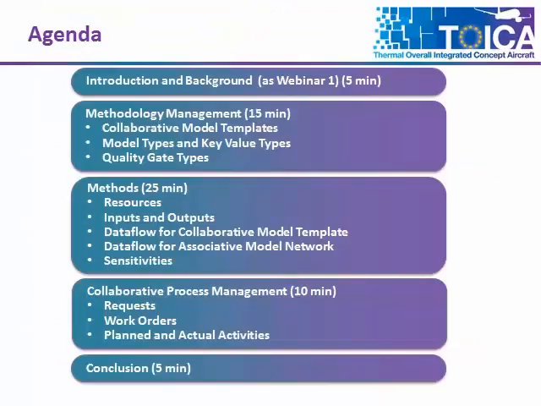This webinar has 3 main sections following the introduction. The first section, Methodology Management, covers templates, types and quality gate types. The second section on methods is all about inputs and outputs for those methods and data flow for those methods during an associative model network, and it also includes sensitivities on those inputs and outputs. The final section, Collaborative Process Management, talks about requests, work orders and planned and actual activities.